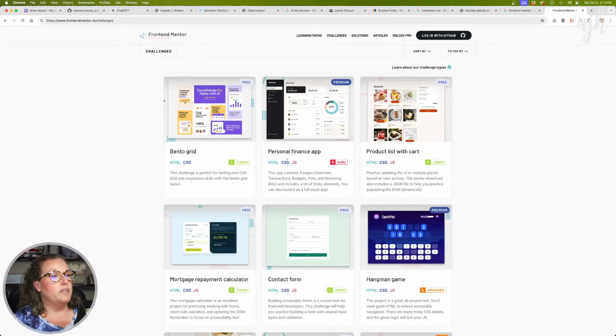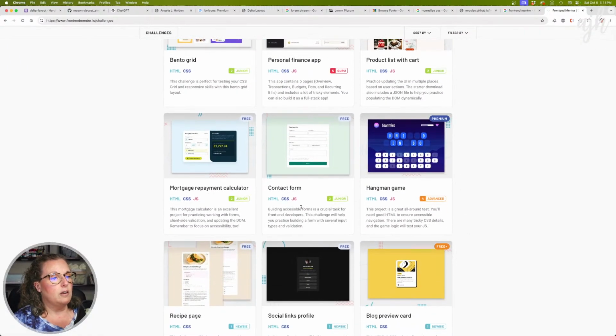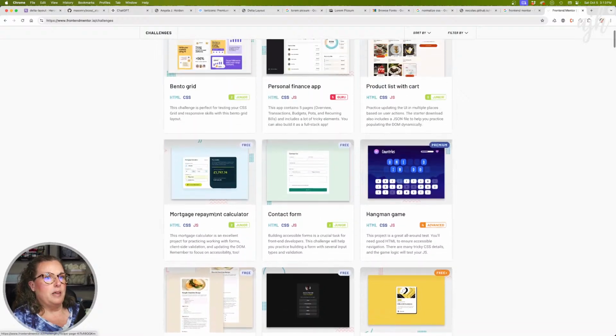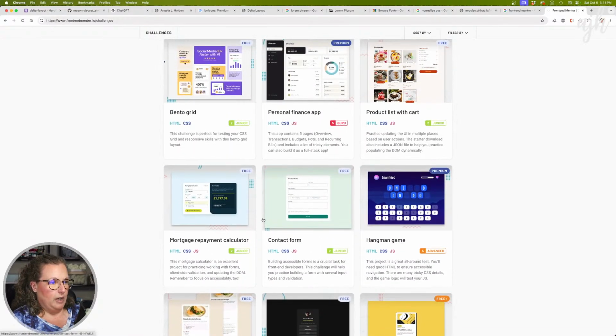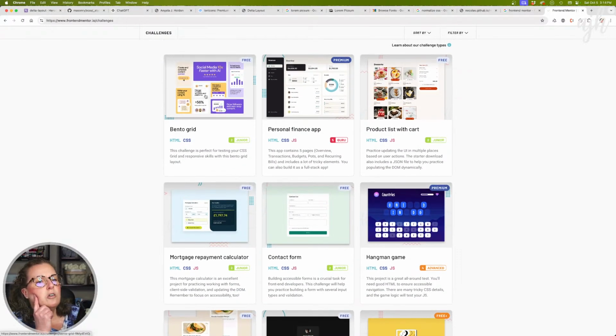Looking at some of these challenges: a personal finance app, a product list with a cart, hangman, contact form, social links profile. I mean, some of these things I don't know how to do. We would be doing it together, but I'm totally down for learning how to do stuff like this. I have no idea how to do a game, so this would be super fun. Although some of these are free. Yeah, I guess some of these are free. I guess if it's free, I could sign up and we could work on some of the free ones together. Is that what you meant?